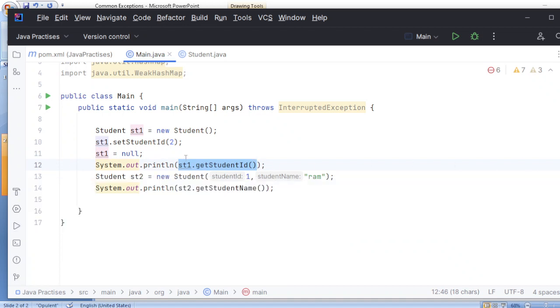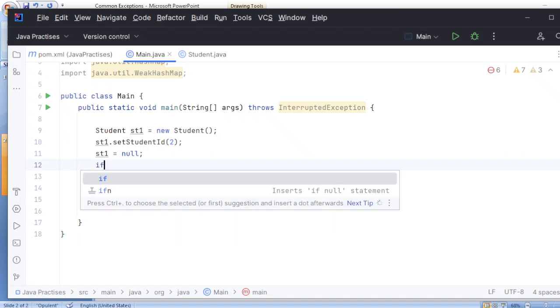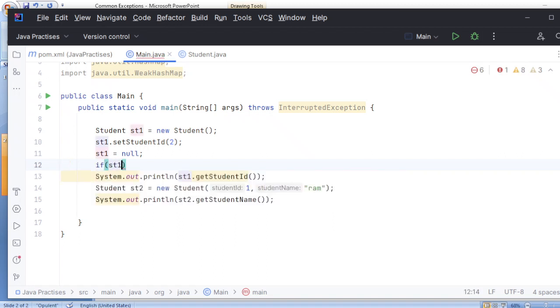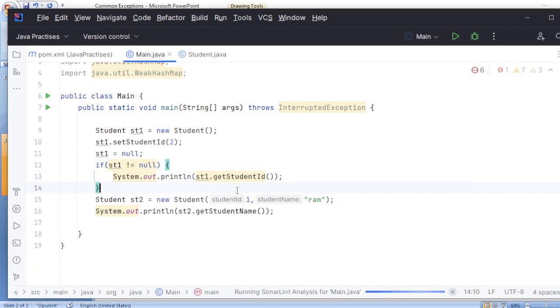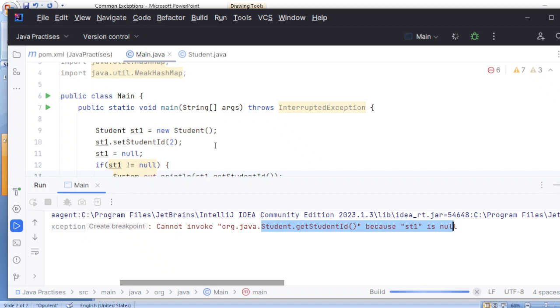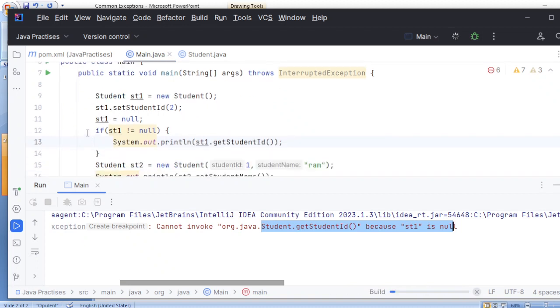So what you need to do is simply do some null checks, something like this: st1 not equal to null. When I do the null check and print something like this, since st1 is null, it will not go inside. That means we don't get such an exception. Let me show you that as well. This is a very common scenario, guys.